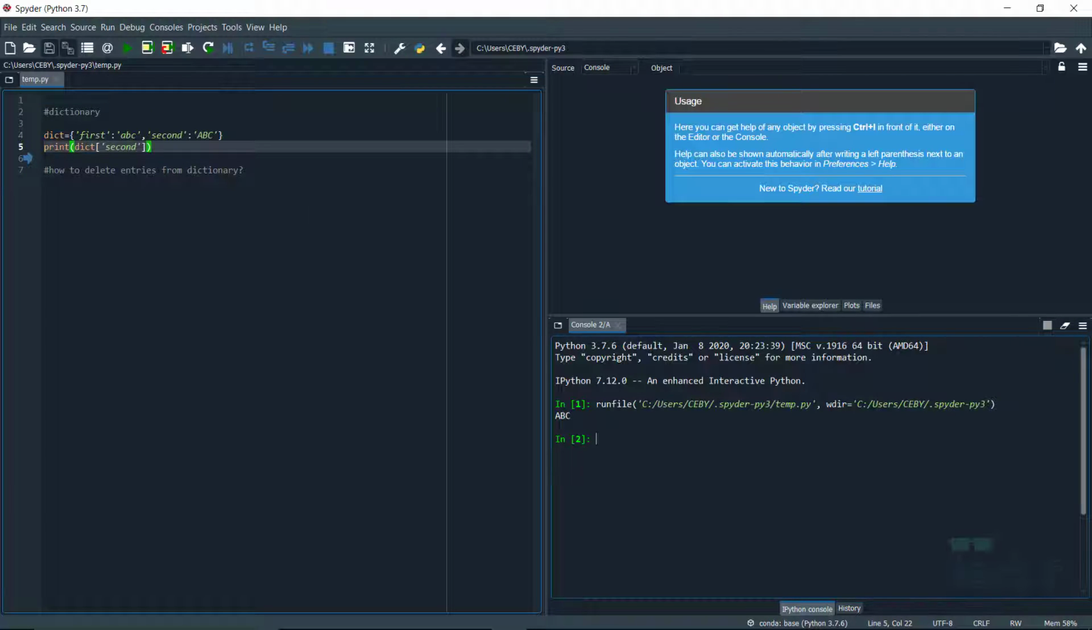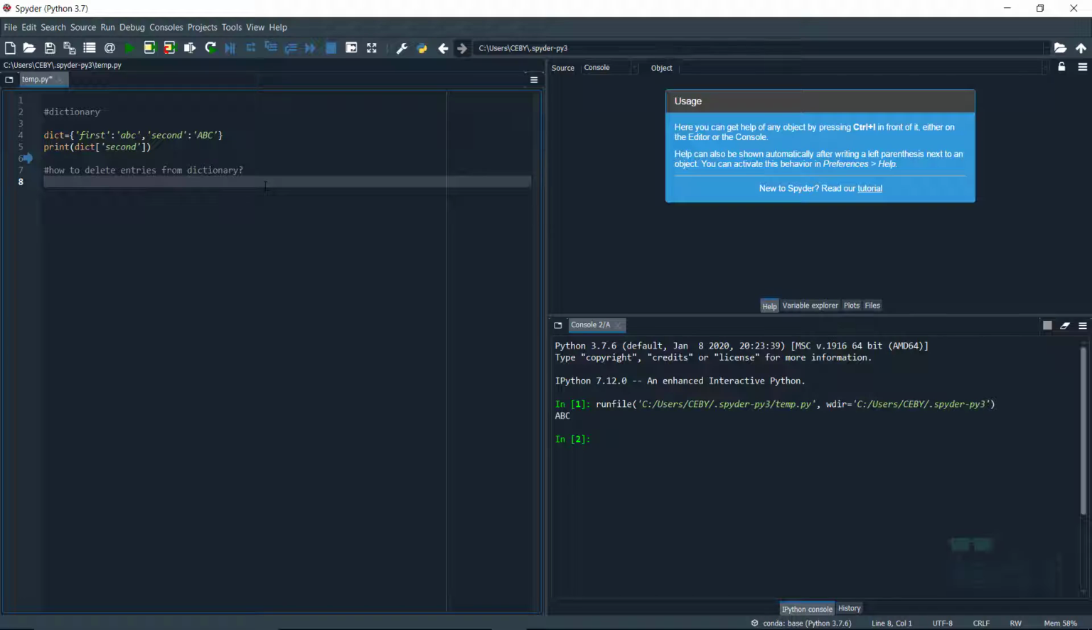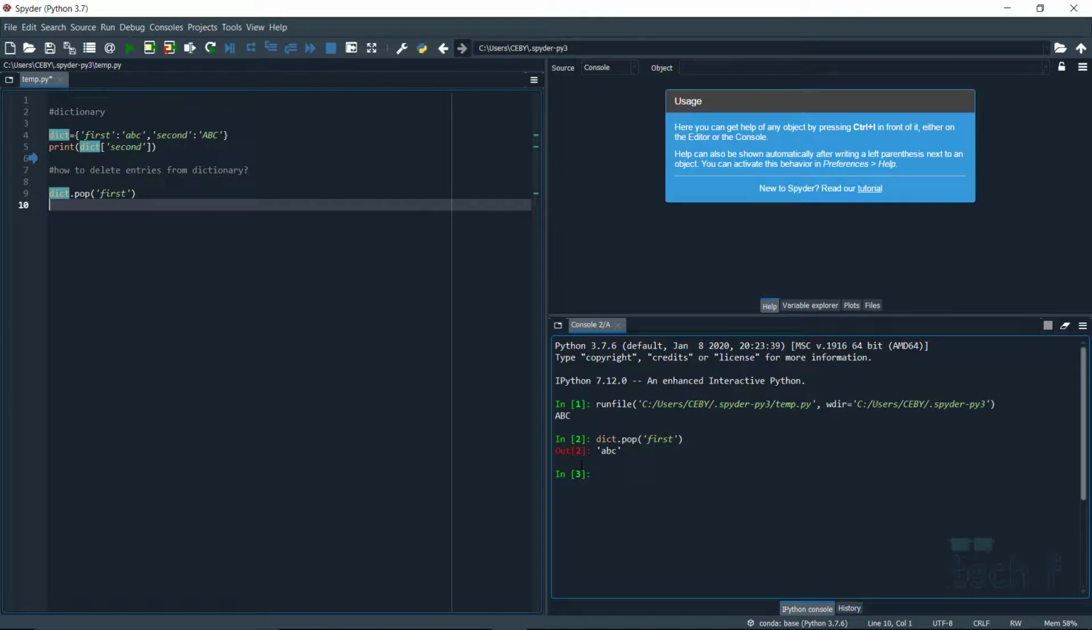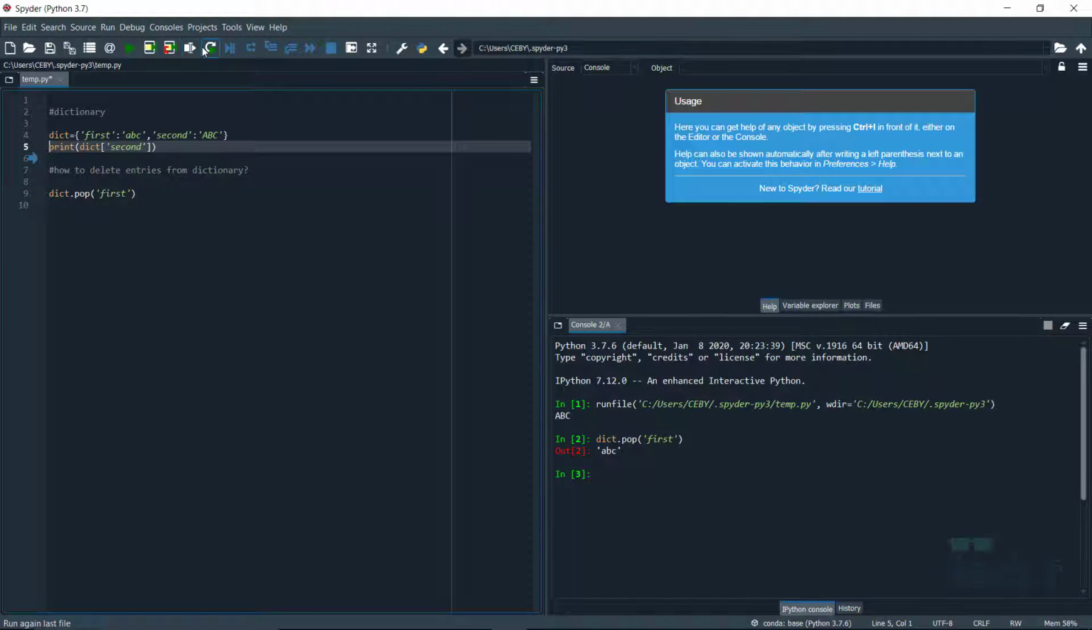There is a simple command to delete an entry. You just have to specify the key of the entry you want to delete. Use the pop command: your dictionary's name, .pop, and that particular key, and that key and value will be removed from the dictionary. Actually, we are removing the value, and the associated key automatically becomes immaterial.